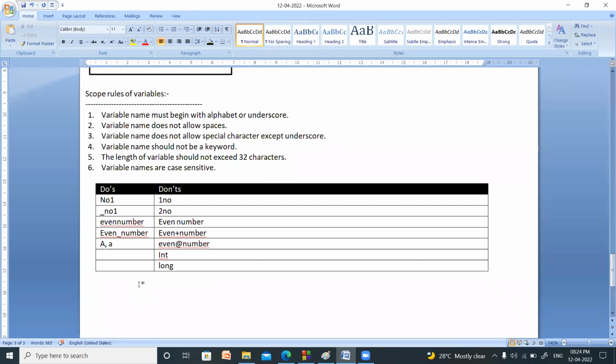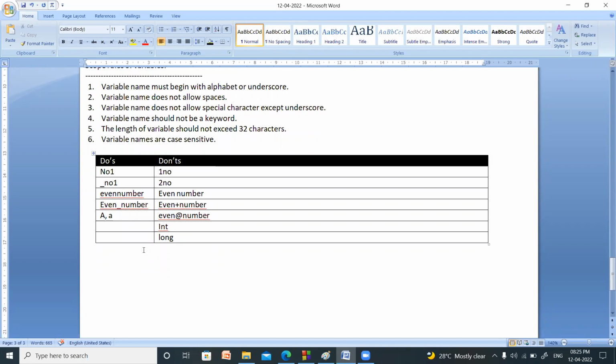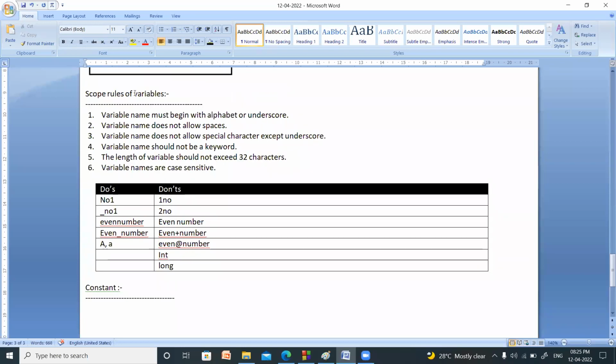Completed? Yes, sir. Right. Can I go to the next topic? For today, this is the last topic. Now, what is a constant? The next topic is constant. Constant is nothing but the opposite of a variable. A variable can change its value. A constant doesn't change its value. That's it.